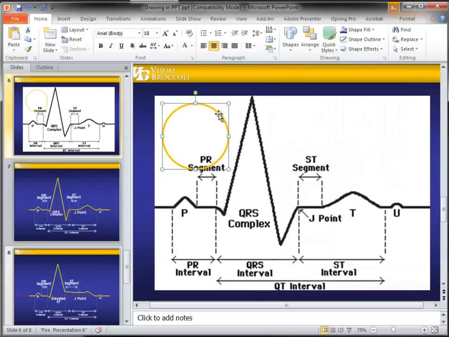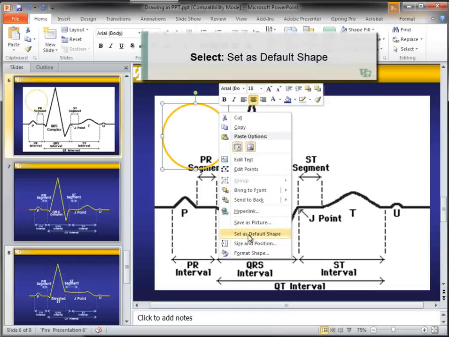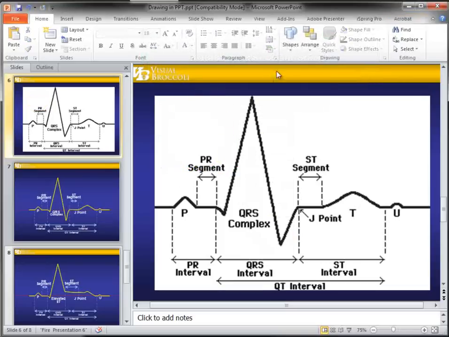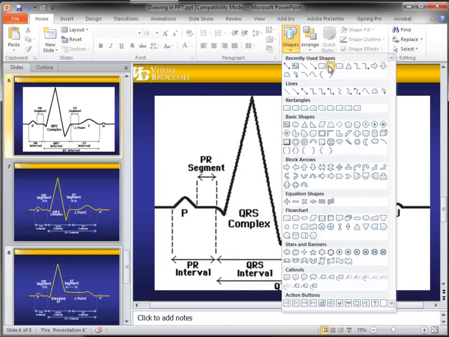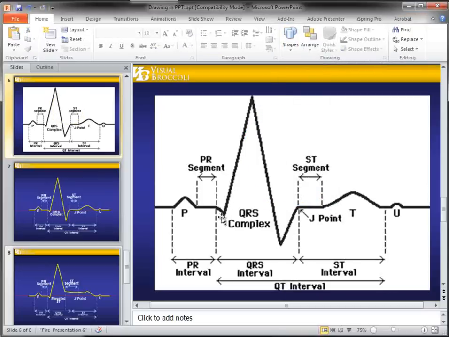Now to assign this color to the default colors for shapes, I'm going to right click on it. And I'm going to look down here for set as default shape. It should be set color default shape, but it's actually set as default shape. So go ahead and click that. And now when I add a shape, it uses those attributes. Okay, now we're ready to go.